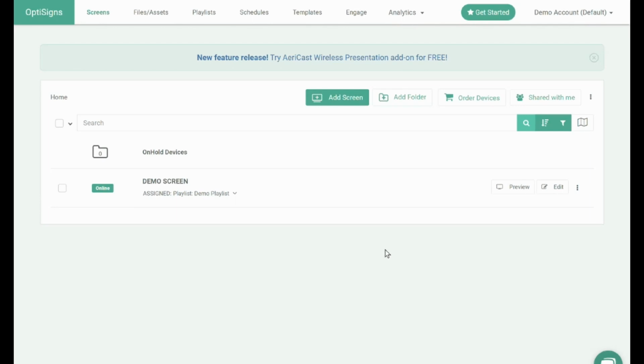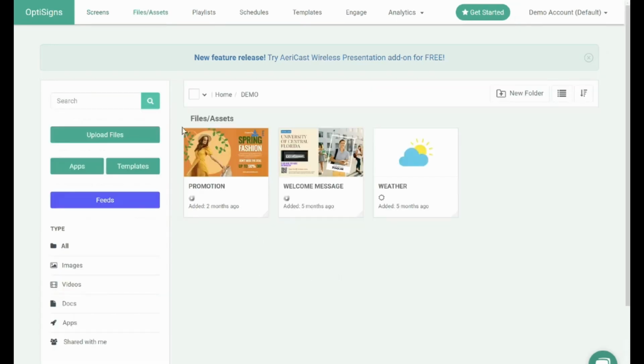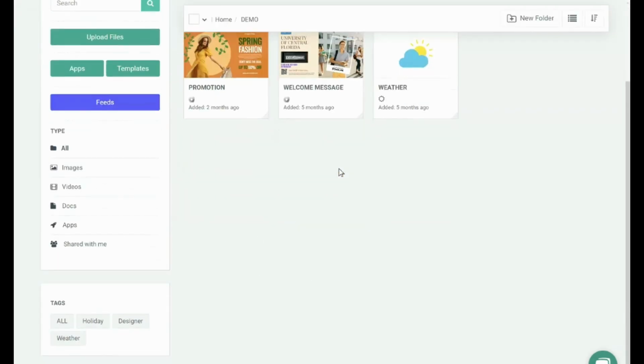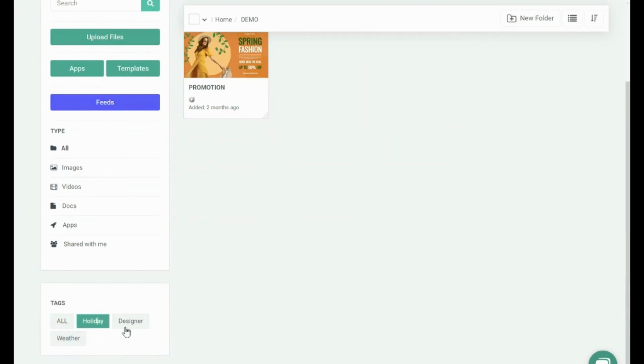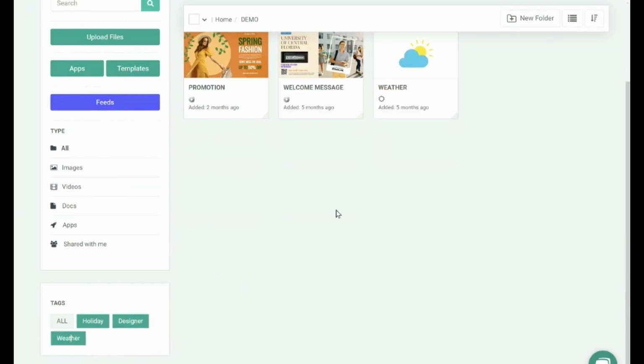So let's get started. First, navigate to the Files and Access section. Here, you can see all of your assets and you will need to assign tags to them. I have created tags called holiday, designer, and weather. We already have a video showing you how to tag in your files and access. You can check it out for more detailed information on this step.